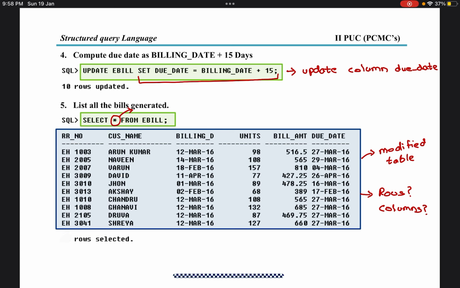Okay, so I'm asking the SQL, please update my table with the name ebill and set the due date column, this column, with billing date plus 15. So whatever the billing date is, add 15 and that will be my due date. So I'm setting the due date column with the value of billing date plus 15. It's basic mathematics. Fine. So this command in short will update the column due date.